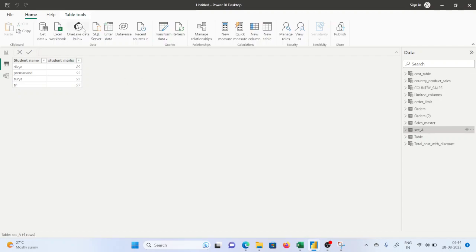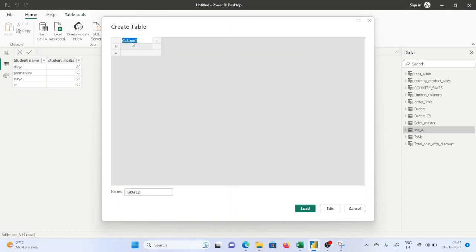Student name, student marks. I'm going to create one more table with student name and student marks. Here I'm writing Gopal 93, Purvesh 98, Annapurna 90. Okay, so I'll name it SEC underscore B. Load.